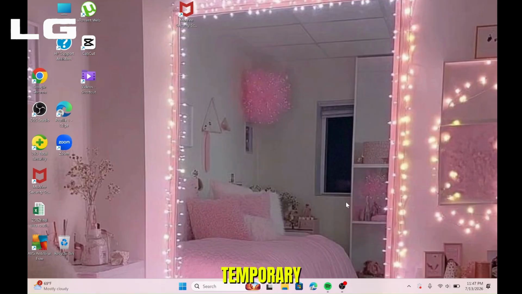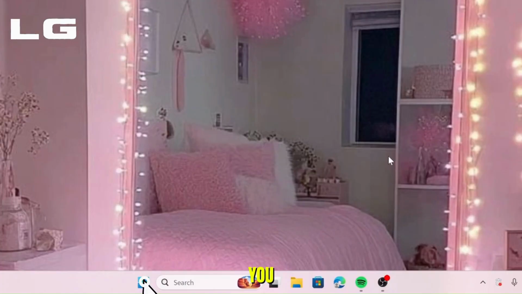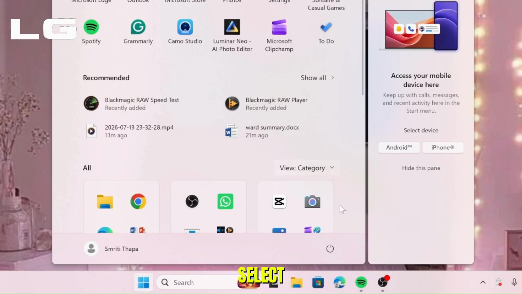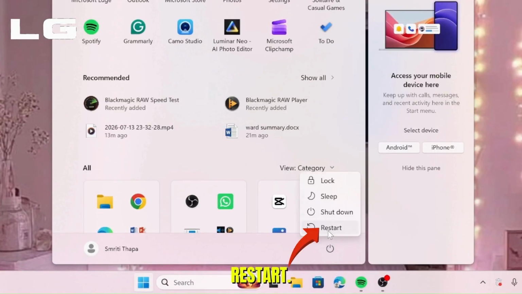A restart clears temporary issues and background processes. You need to open your Windows and select this power icon here and select restart.